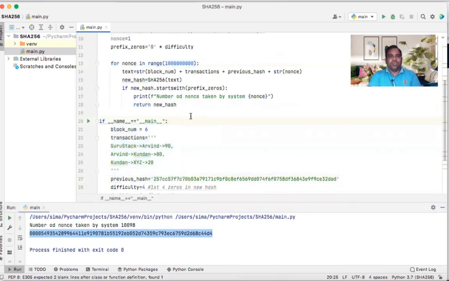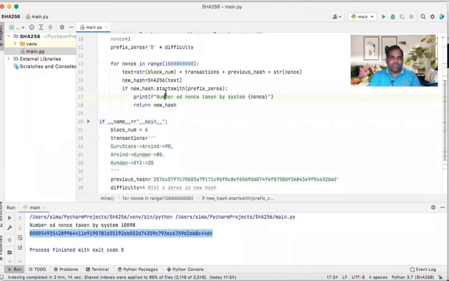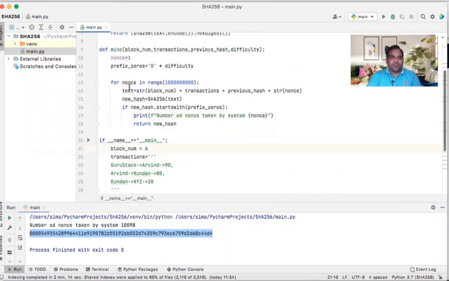Okay, so this code can be improved more and more. You can calculate the number of times the system has taken to get this nonce. We can also measure how many seconds the system takes to get this new hash. The first person to guess the new hash code with the difficulty level gets the reward. If you have 10 miners and the first miner gets this new hash code with the difficulty level, that miner gets the reward. The other 9, even if they guess as well, if they are not the first one, will not get the reward. Okay, guys.